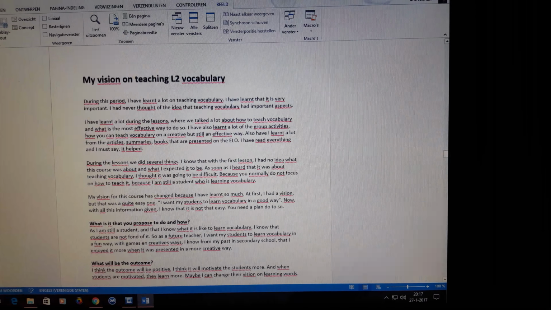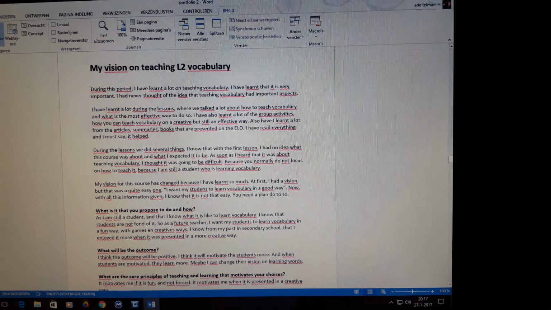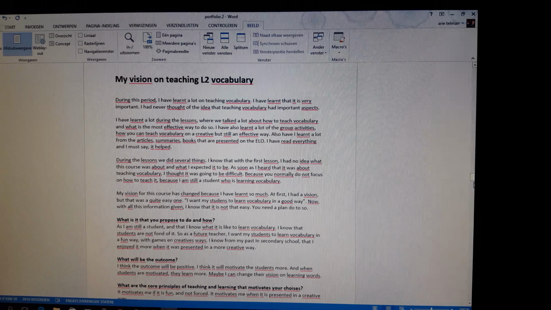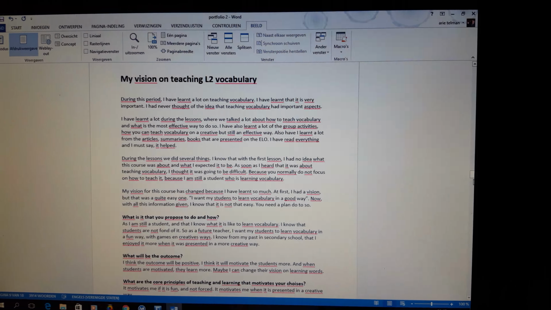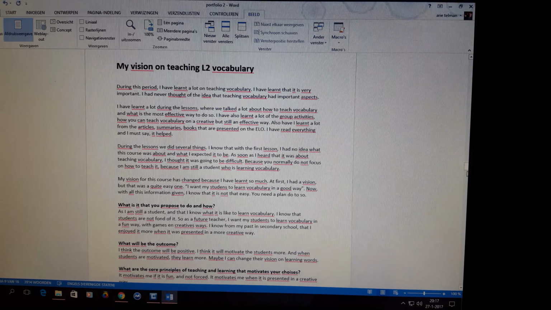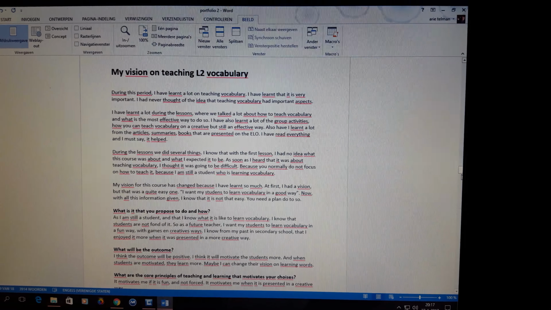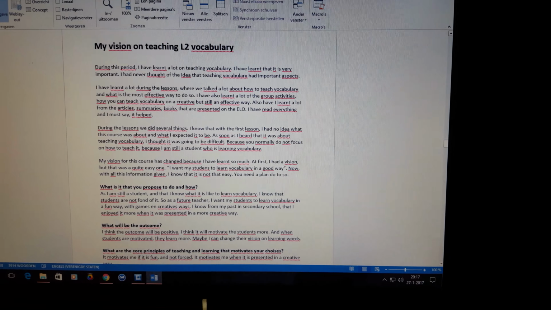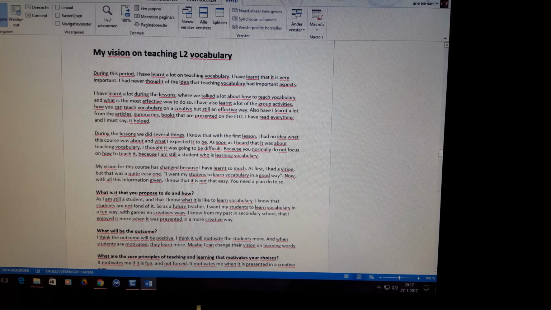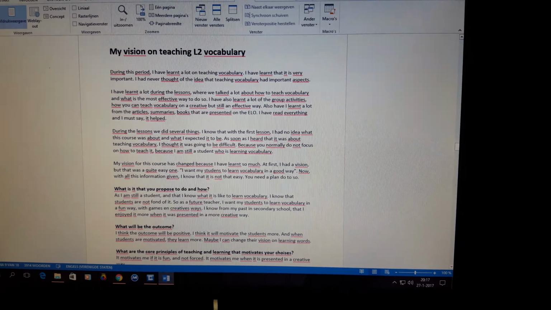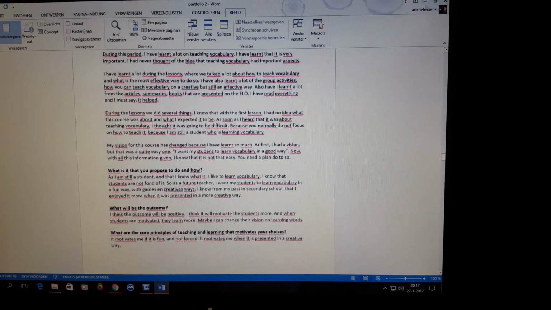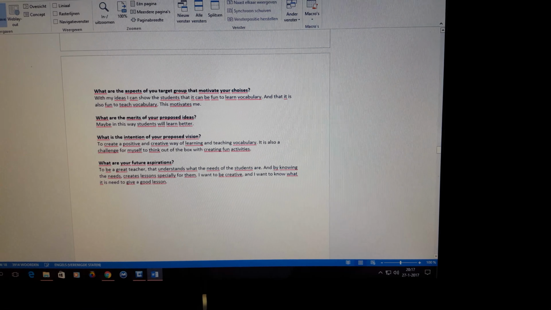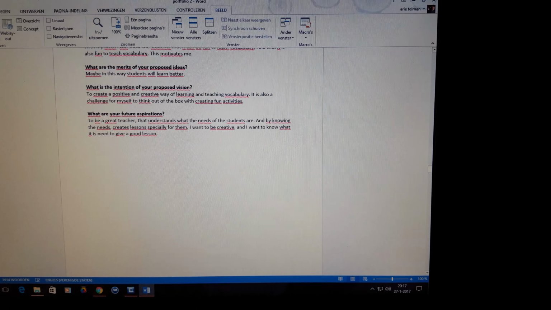To my vision. Well, as I'm still a student and I know what it's like to learn vocabulary, I know that students are not fond of it. So as a future teacher, I want my students to learn vocabulary in a fun way with games and creative ways. I know from my past in secondary school that I enjoyed it more when it was presented in a more creative way. So that is why my vision is a bit about that. I hope I will be a good vocabulary teacher in the future.